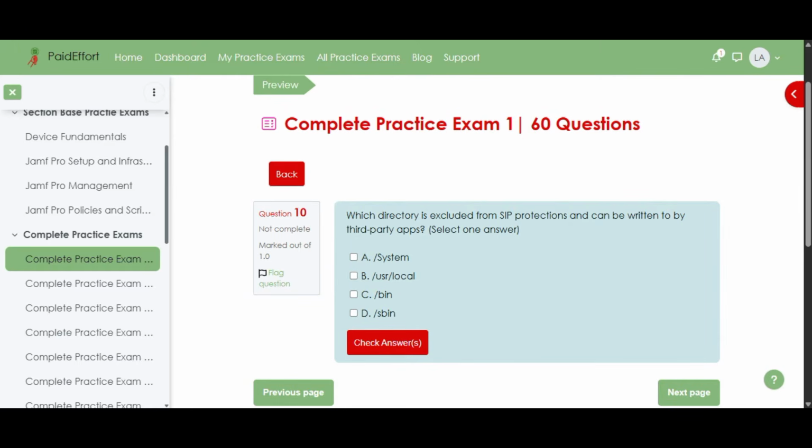Select one answer. Which directory is excluded from SIP protections and can be written to by third-party apps? A. /System. B. /usr/local. C. /sbin. The correct answer is B, /usr/local. Now let's break down why this is correct.